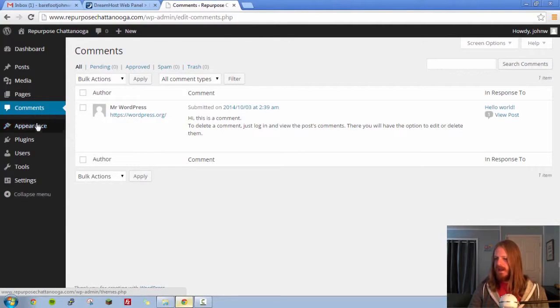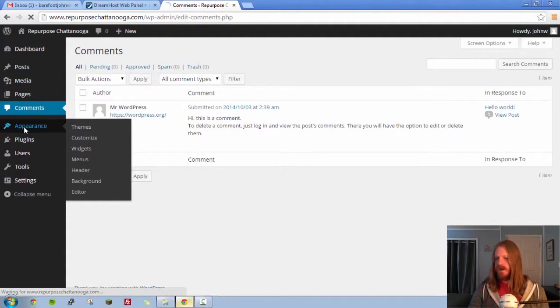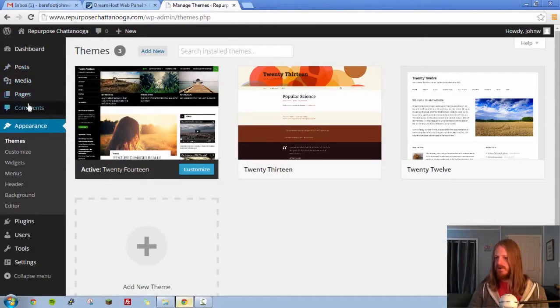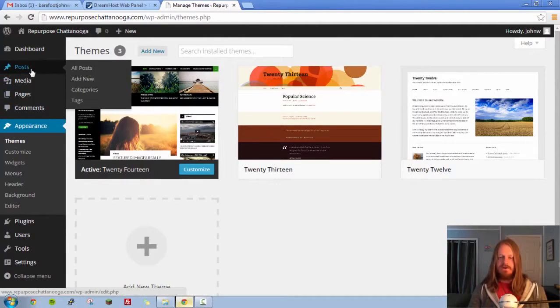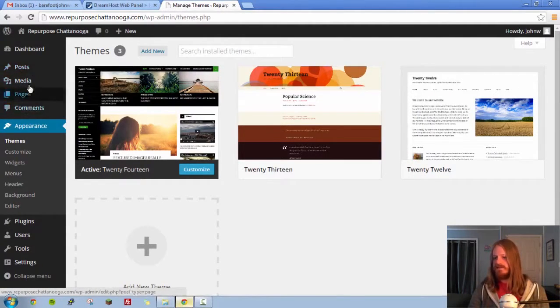So the next thing that we're going to look at is the first part of the settings of your actual site, because everything from posts through comments is what I would call your content links, which manage the content of the site itself. And then when we get down to appearance, that's when we start looking at the actual settings of the site.